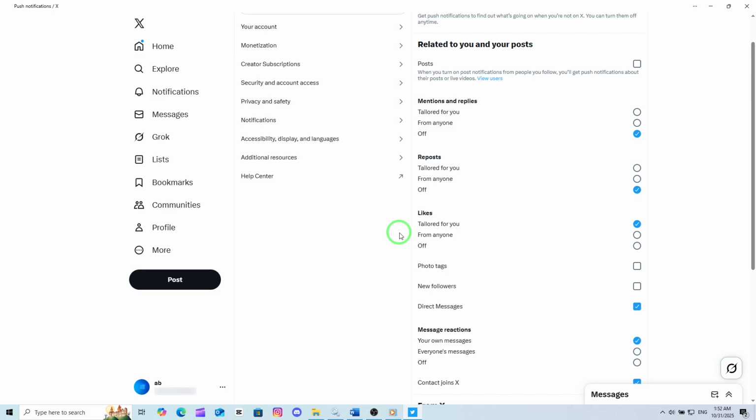Now, scroll down until you see the section labeled Related to You and Your Posts. Here you'll find several categories such as mentions, replies, retweets, and likes. To make sure you receive notifications every time someone likes your posts, go ahead and click on Likes.